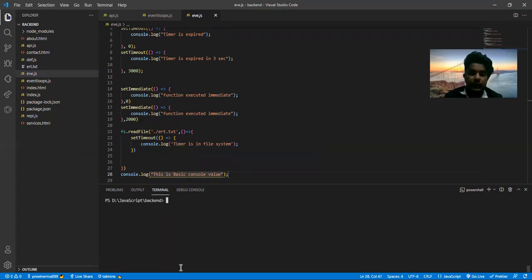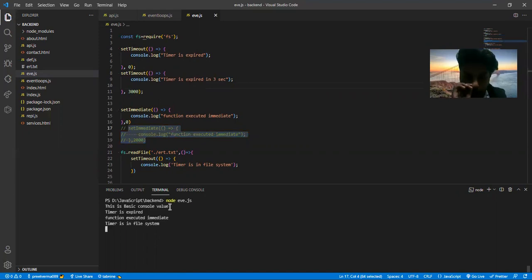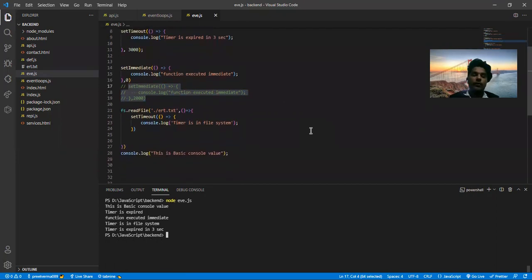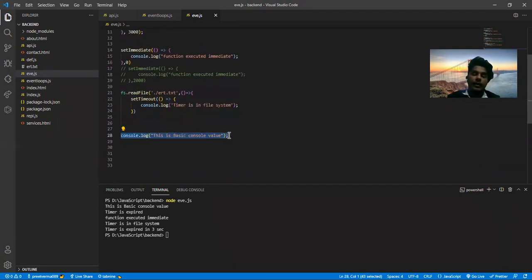Firstly we go to CLS. Now we comment out 3 seconds, 5 seconds, 3 seconds, we comment out one immediate function. Now we execute this program. This is a basic console value, which means our value which is used outside the event loop, outside the program, which is the main value. If we execute first, it is the priority, and it executes the value very fast.